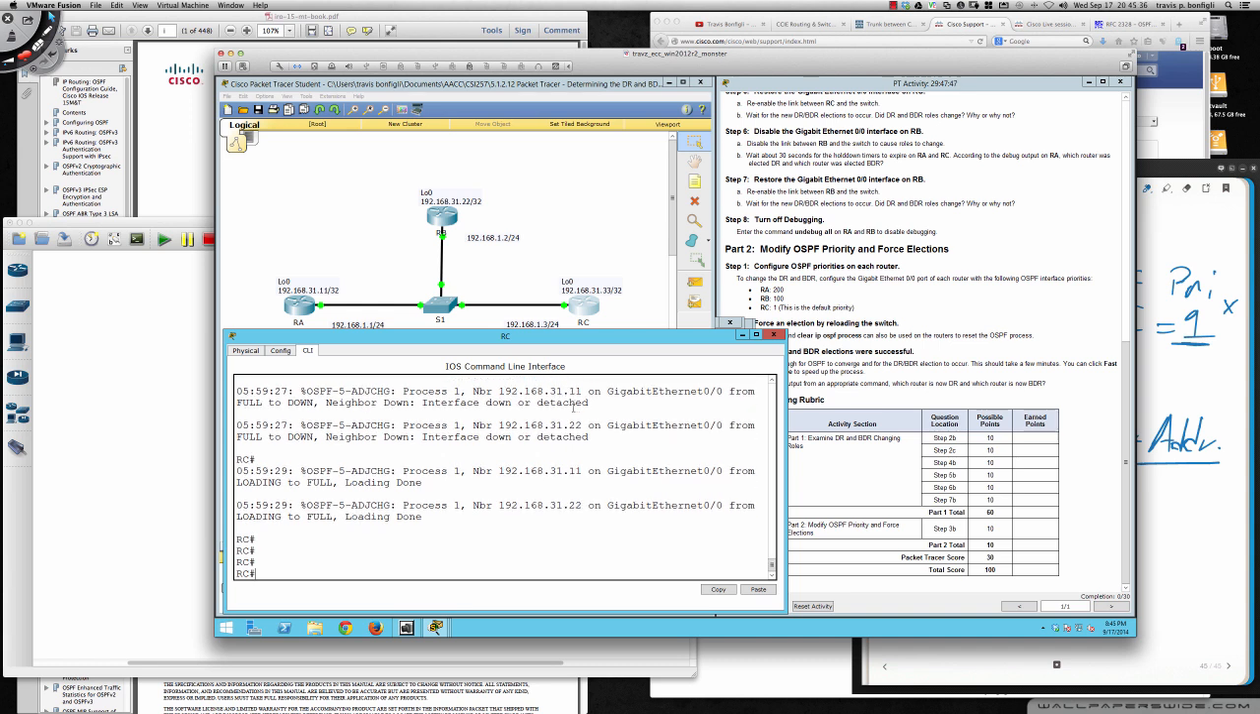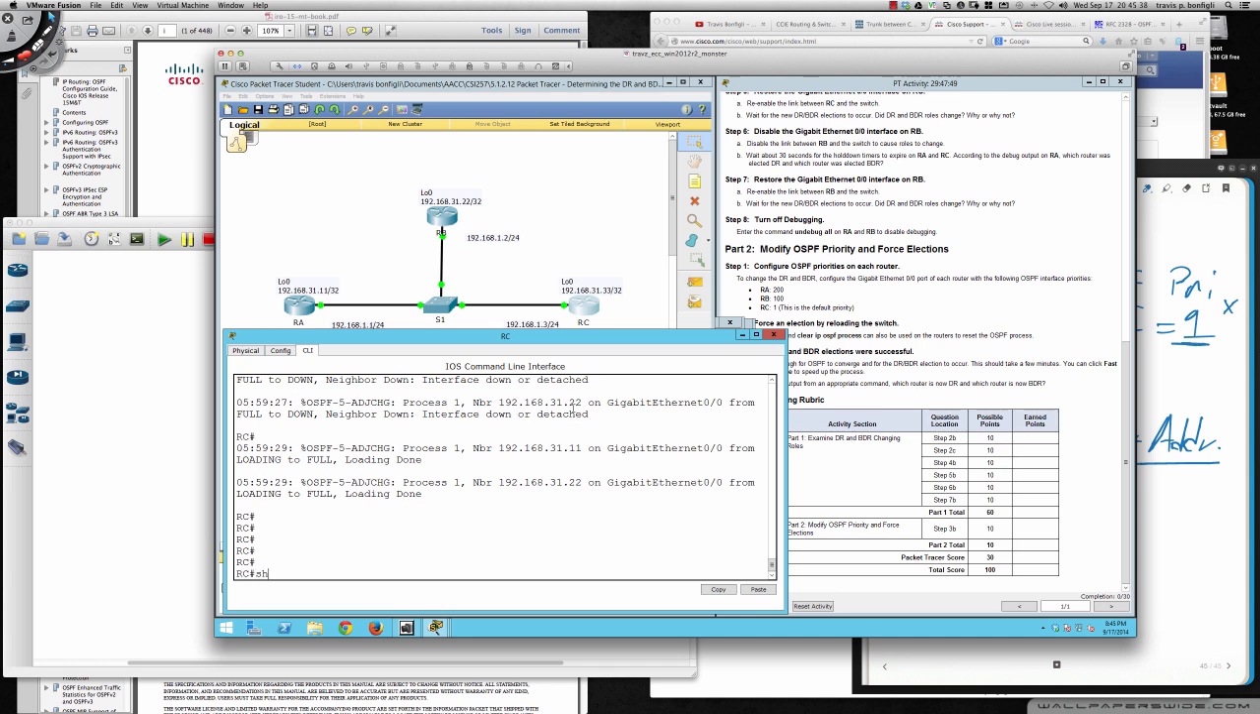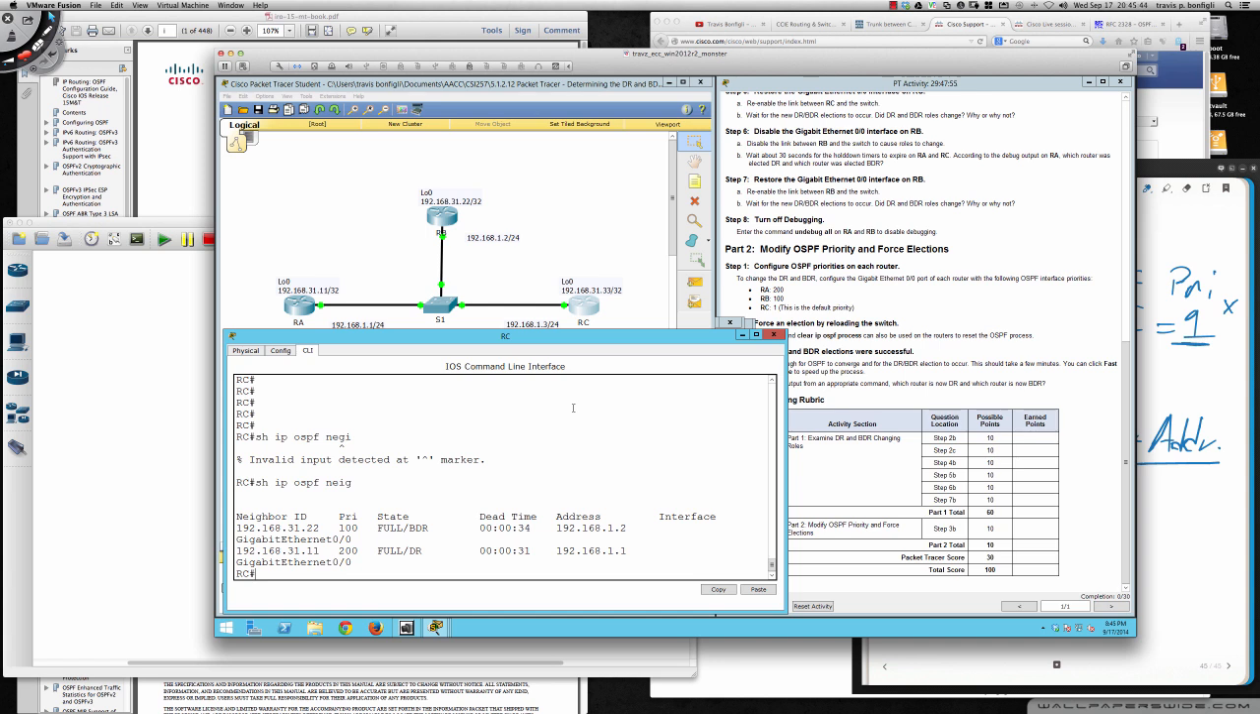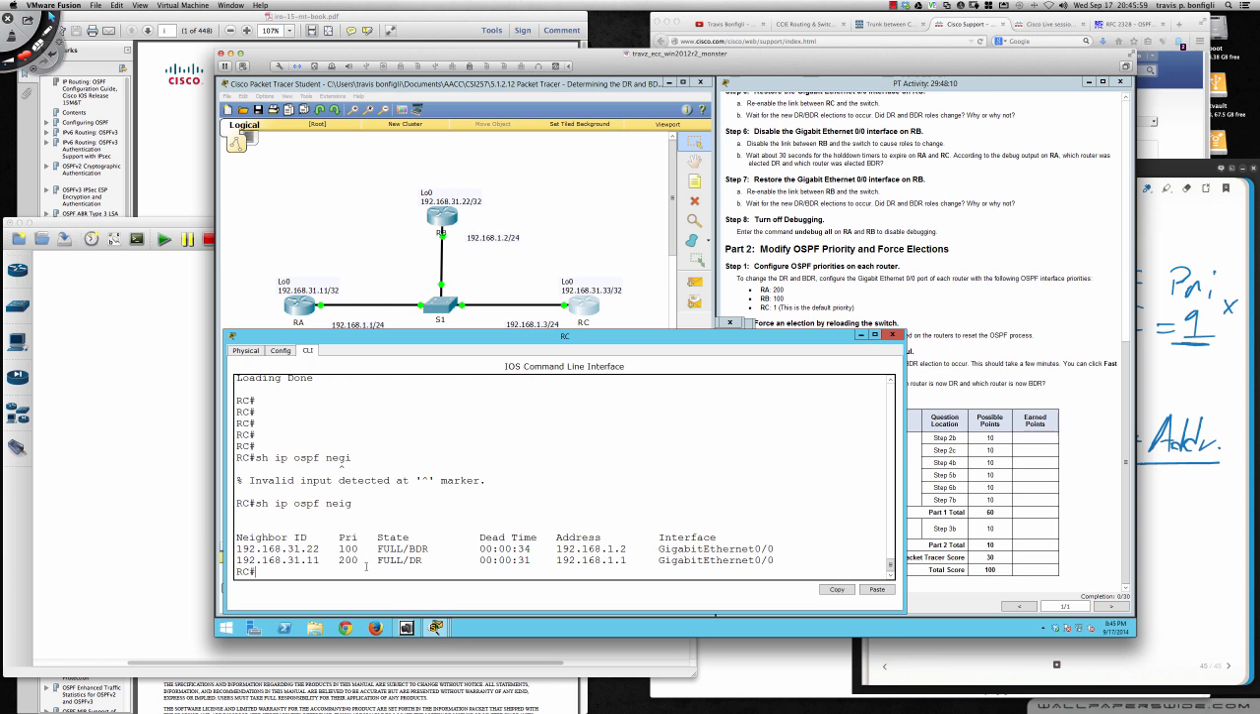Went from loading to full. Show IP OSPF neighbors. And so now, after clearing the process on router C, you can see that router B is the BDR, router A is the DR, and again, let me stretch the screen here a little bit, and there are your priorities, right? So it'll actually show us what the priority of the router is.